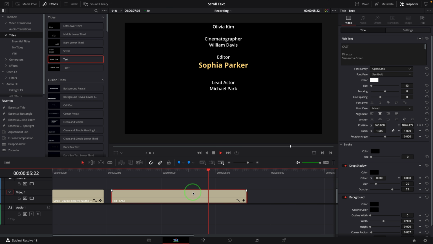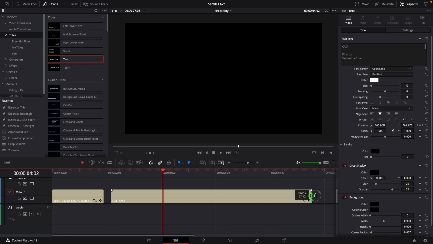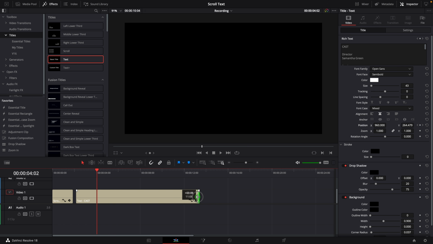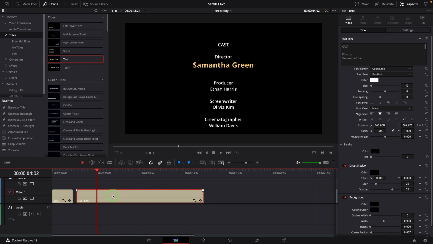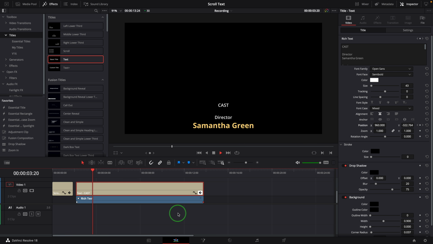But it's too fast. To adjust the speed, extend the clip duration. Click this little keyframe button to open the keyframe editor. Drag the ending keyframe to the end. Okay, this is better.